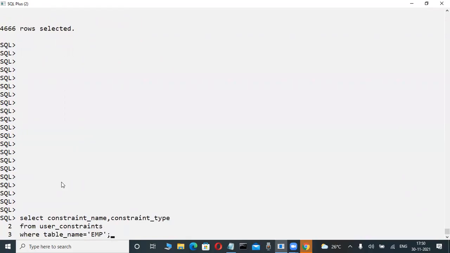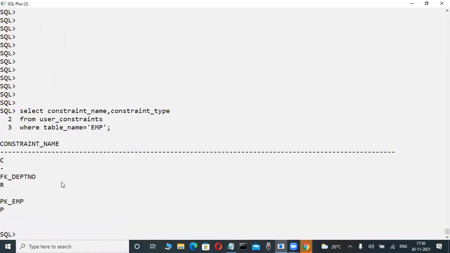Okay, for example, whenever I'm typing some commands here, observe it here, pk underscore emp is visible. Pk underscore emp means maybe system generated constraint name or user defined constraint name? Very good, user defined constraint name. P is a constraint type. What is this one? Again, fk underscore department number is a what? User defined constraint name. R is a what? A referential integrity. That is a constraint type.